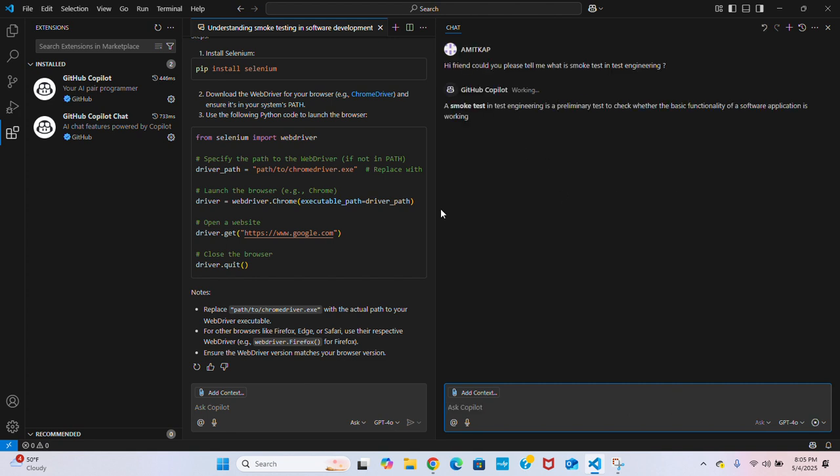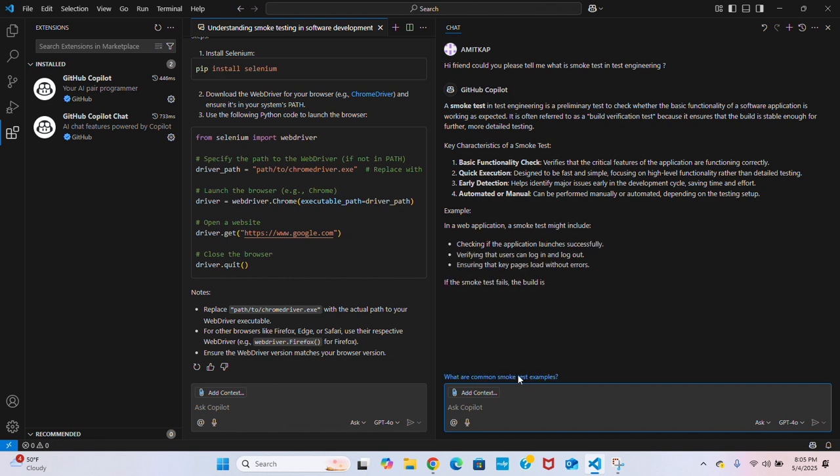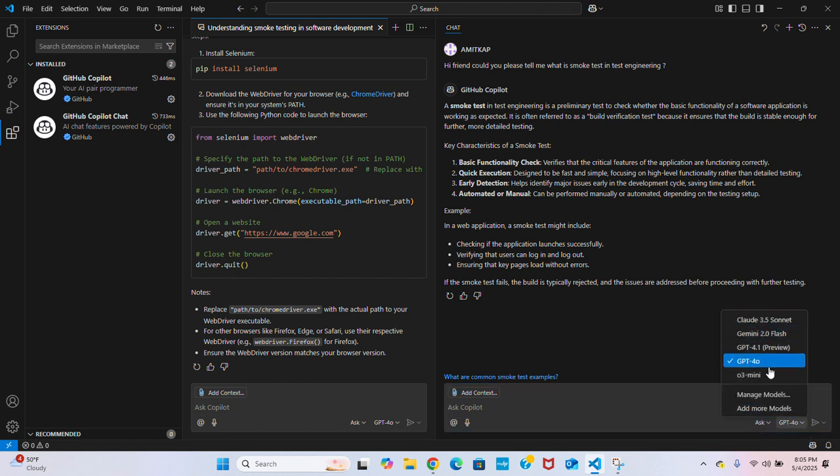So here you can see. What is prompt engineering for these AI tools? Actually, behind the scenes an LLM model is integrated and implemented, and here you can see all the LLM models. For example, currently the default LLM model I have selected is GPT-4o, and you can switch to another LLM model also.